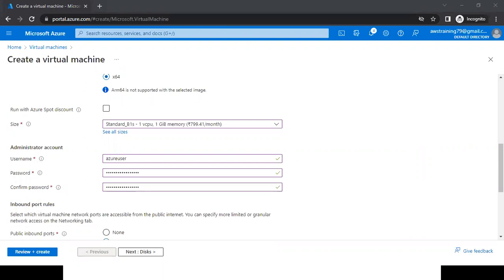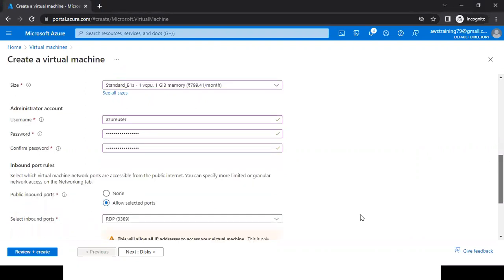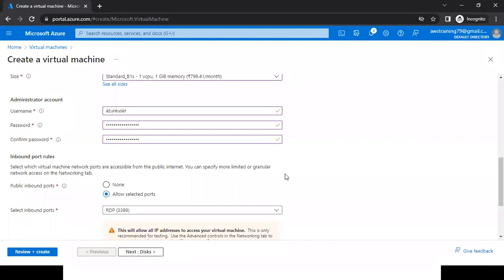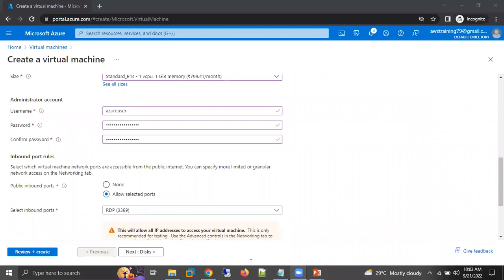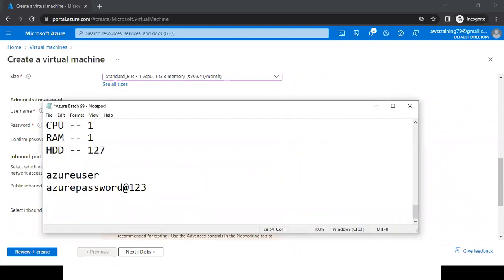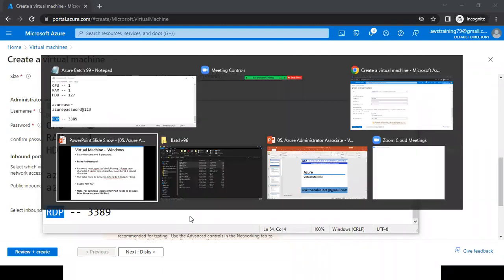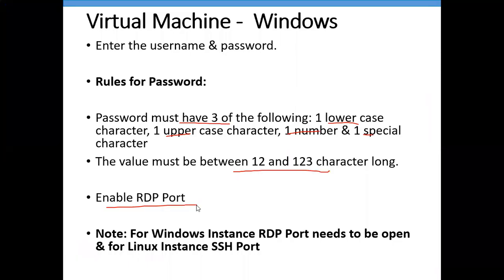After giving our password, scroll down. Here by default, Azure has enabled a port called RDP. Select inbound port RDP, and what is it? Port number 3389. Why has the system enabled this port? RDP stands for remote desktop connection, and we have to enable this one, which is by default enabled.